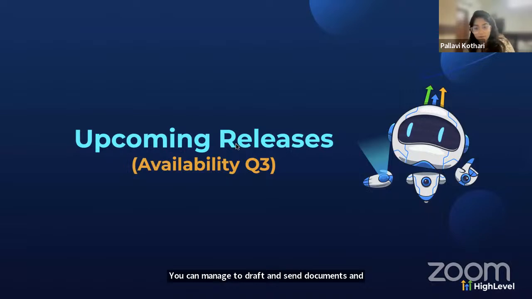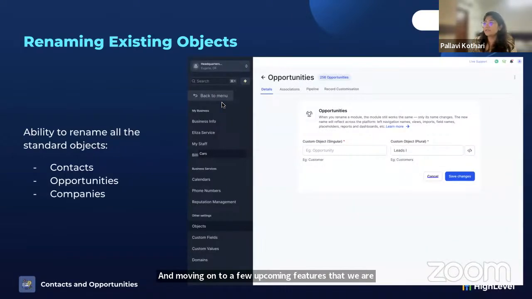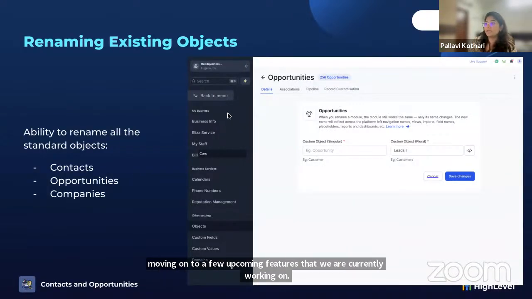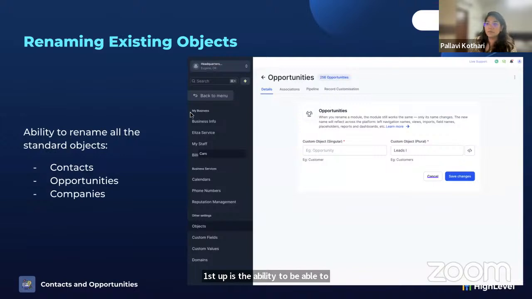So those were the releases that we recently made. And moving on to a few upcoming features that we are currently working on. First up is the ability to rename existing objects. So this is a big one and a highly requested one. I think a lot of requests came in from people who wanted to rename companies to, let's say, families or contacts to clients.